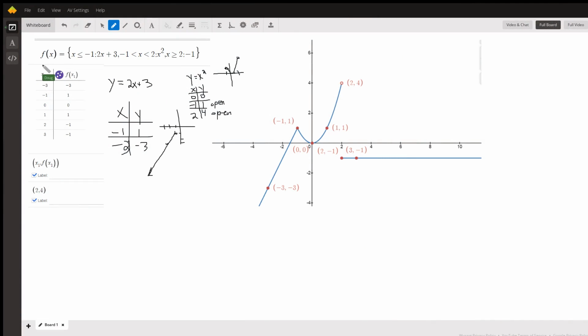Okay, the directions are to take this piecewise function, sketch a graph, and plot at least 3 points on the function. This shows you how to do this on Desmos, piecewise function on Desmos.